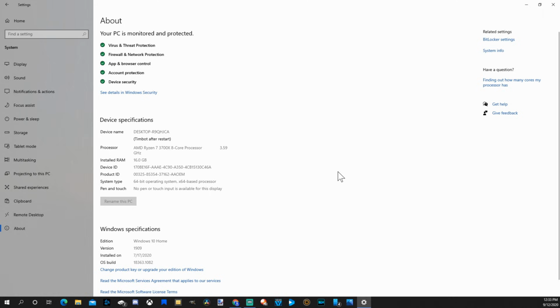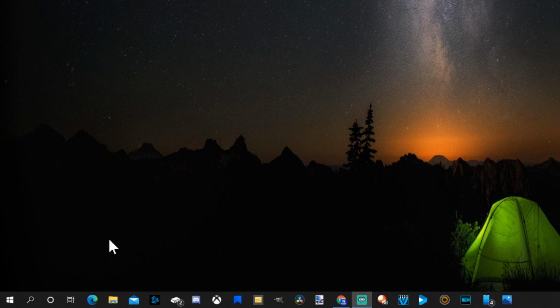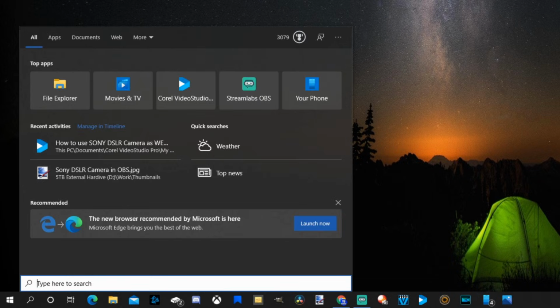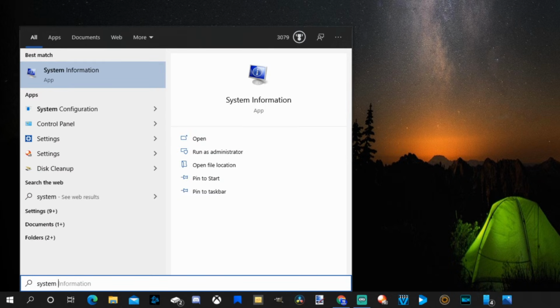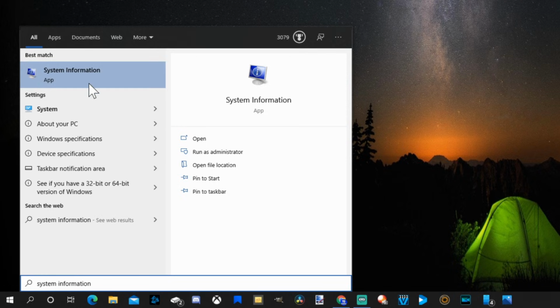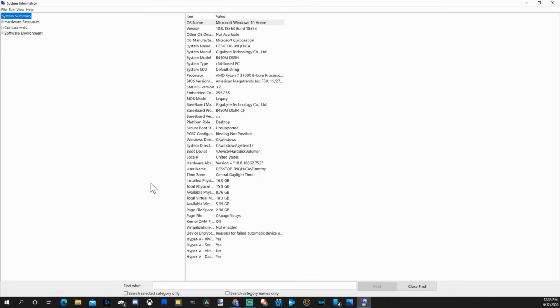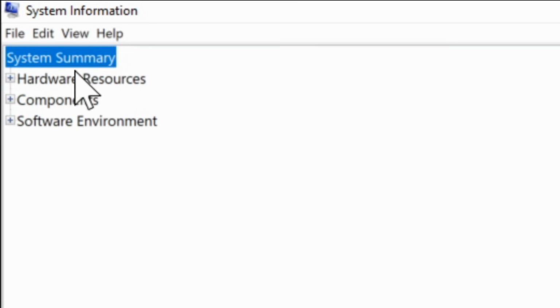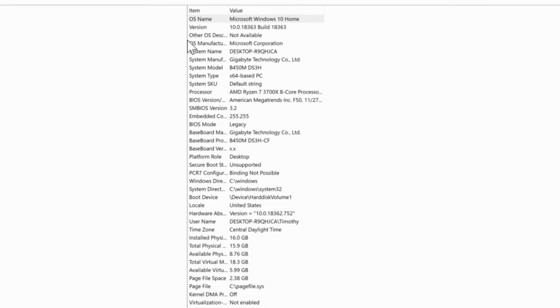So let's go on to our second way to see even more information about our computer. On the left-hand side, let's go to the search icon or just the search bar down here and type in system information. It may auto-populate for you, but there will be an application called System Information that pops up. Let's select that now. So this entire window will pop up now, and it's going to be on System Summary right away. And this will give you lots of information about your computer.